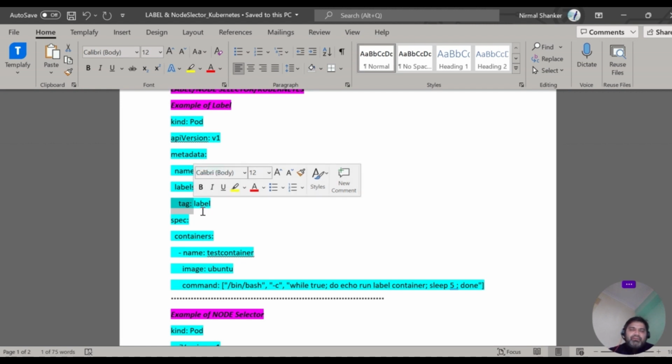You can do everything. Then the spec is containers. Container name is test container. Image is Ubuntu. You know that, as I have shown you earlier in our other videos. This is the specification, that is the container. So we want to create a container. Name is test container, image Ubuntu. And while true, so it will run a command, echo label containers.